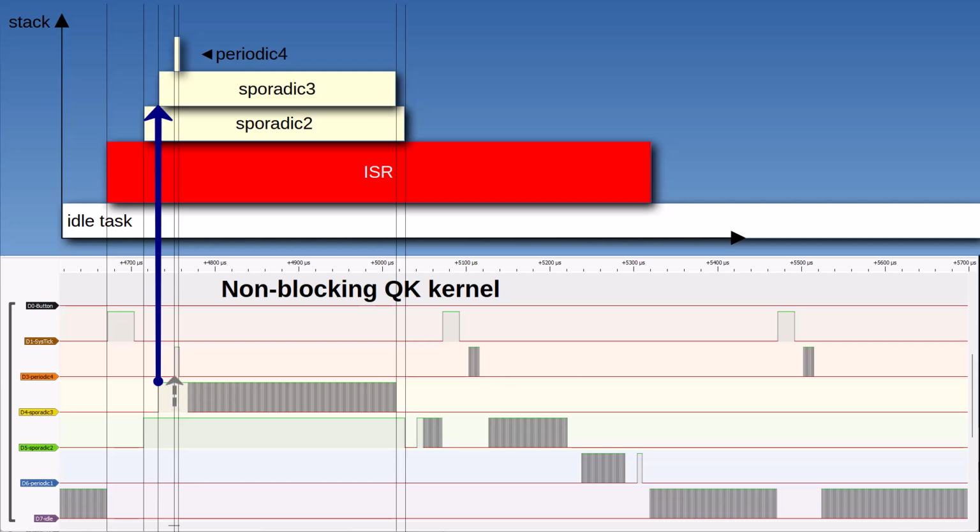Sporadic 3 posts an event to the highest priority periodic 4. Again, according to the synchronous preemption scenario applied recursively here, QK must switch to the periodic 4 task and not return to the sporadic 3 task. The periodic 4 task frame gets pushed on top of the sporadic 3 frame. Periodic 4 runs to completion and returns, removing itself from the stack. Similarly, sporadic 3 completes and returns, also removing its frame from the stack. The same occurs upon the completion of the sporadic 2 task.